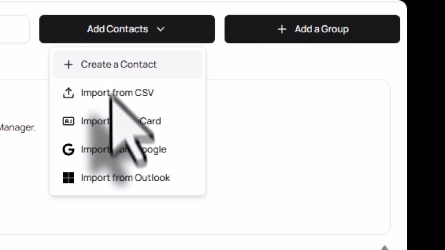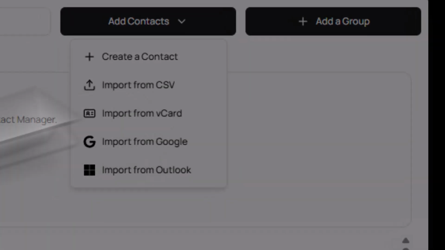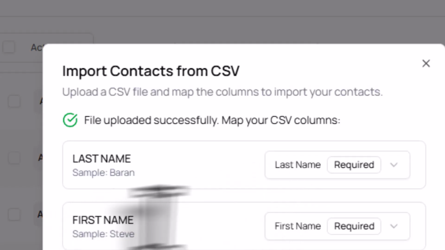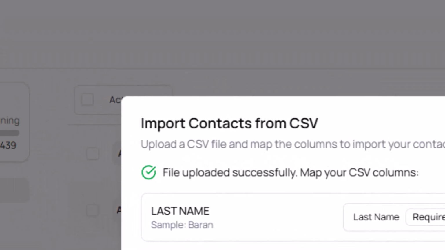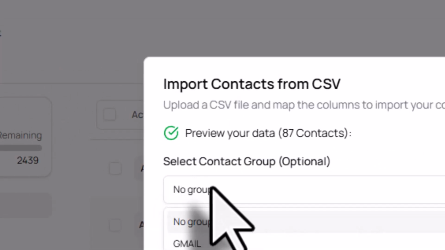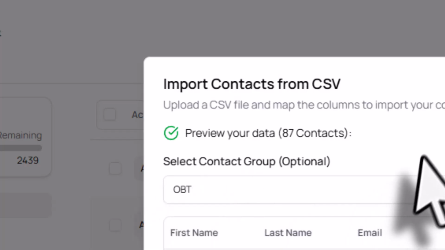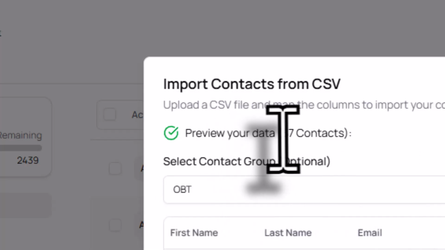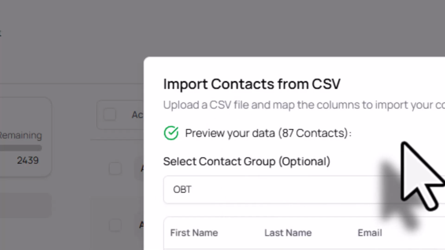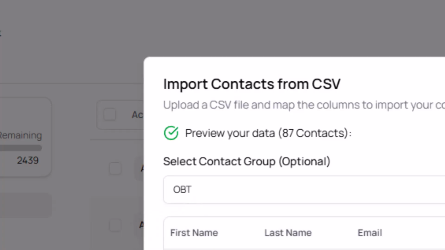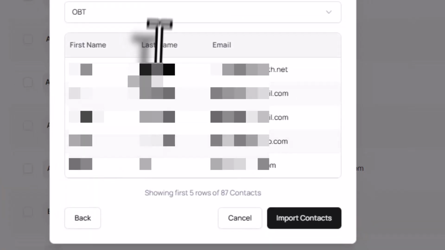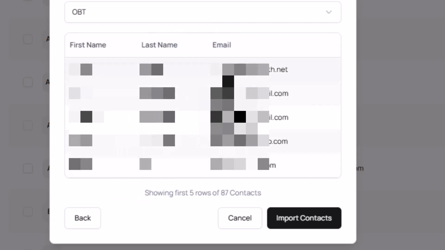Now I'm going to go to add contacts, import CSV. Everything is lined up: last name, first name, email. Let's click preview data. I'm going to add this to the group that I want to add it to. You can see we've got 87 contacts in this spreadsheet. And you can also see here that it's giving you some examples: the first names are actual first names of these people, last name showing last name, email, email.